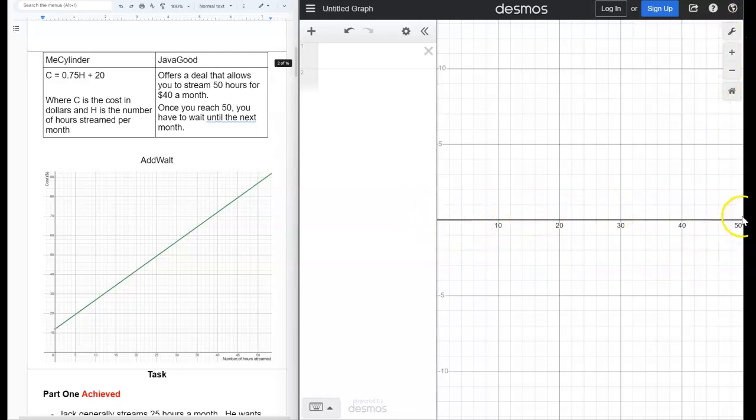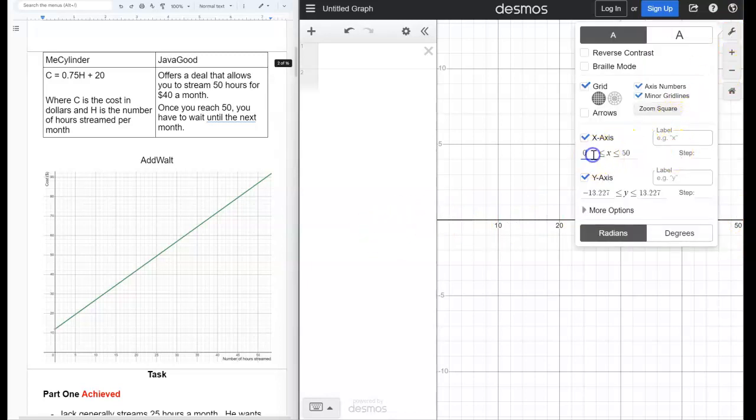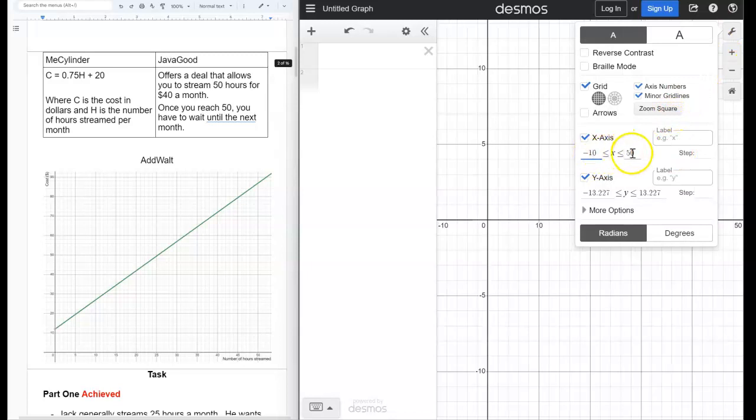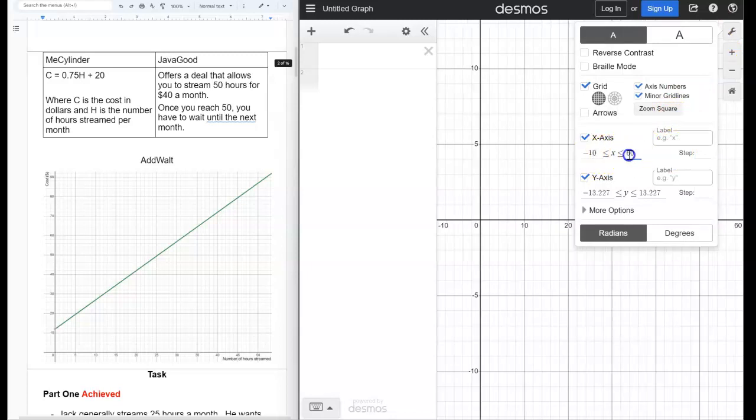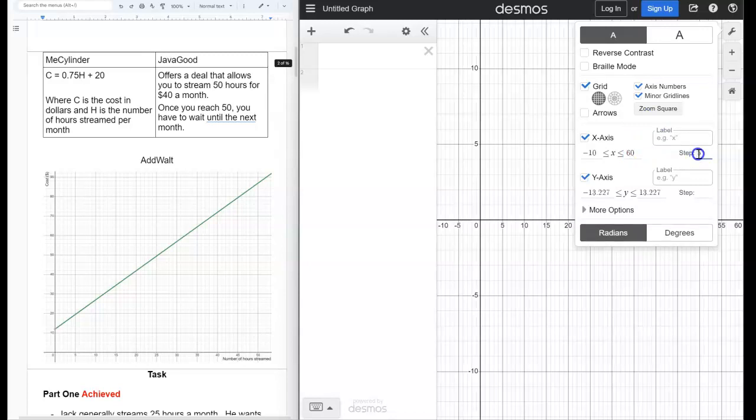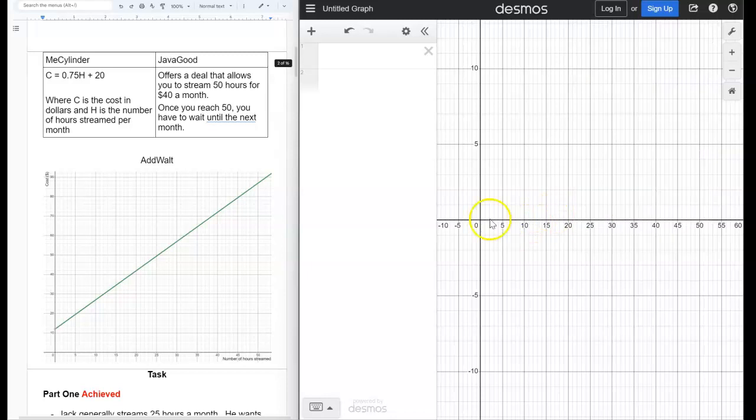So what I'm going to do is add a little bit onto 50 and go into the negatives a little bit so I can see the whole graph. So let's go negative 10. I've dropped it, and then let's add 10 here to get to 60. And to make my life easier, I'm going to go in steps of 5. You can see now I'm going up in 5s along the x-axis.